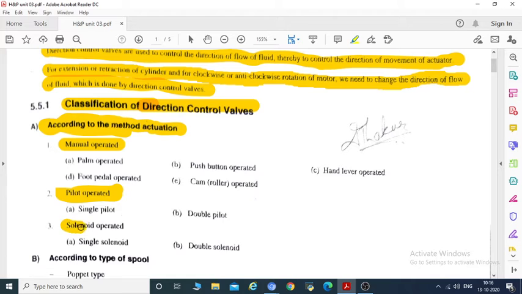The solenoid operated valves are mainly used for automation purposes. The solenoid is a part of the automation. It is the device which we use to make the on and off. The solenoid may be pneumatic operated or hydraulic operated. If this solenoid is associated with the direction control valve, then we name it a solenoid operated direction control valve.